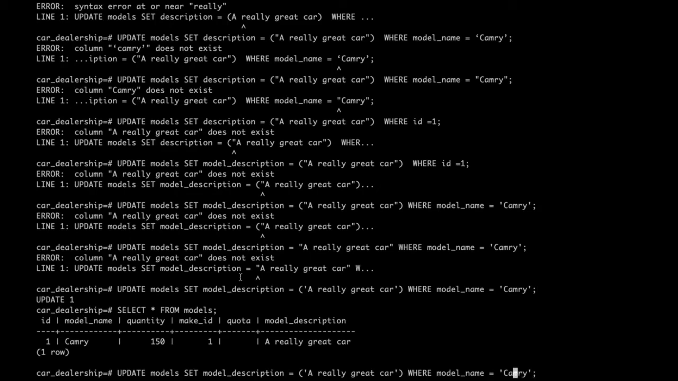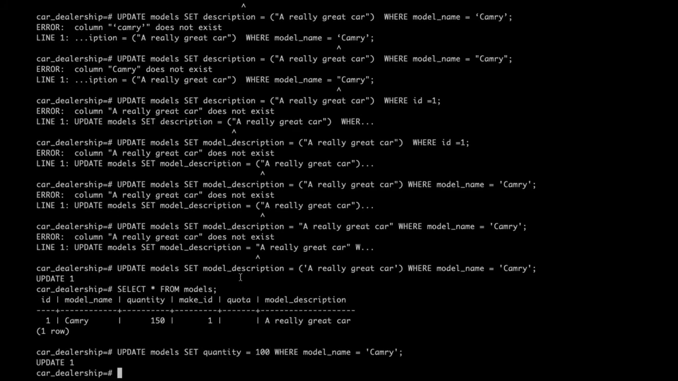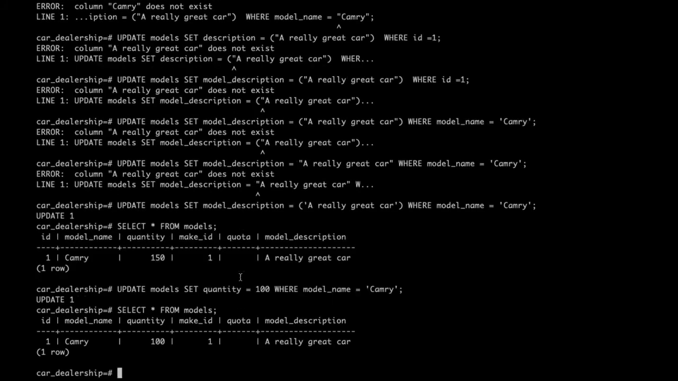So in like the converse of this, we can go in and change the quantity with this, right? So I'm going to set the quantity equals, and we'll say instead of 150, equals 100, right? We'll make sure we get rid of that extra space. We update that, and then when we select from models, we change our quantity right there.